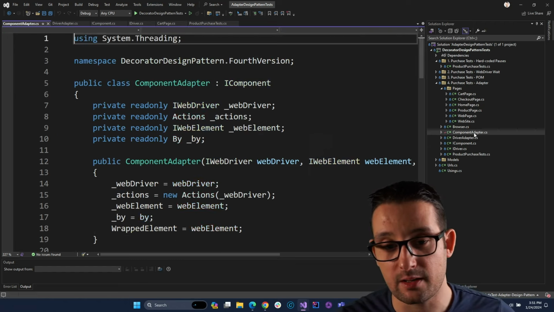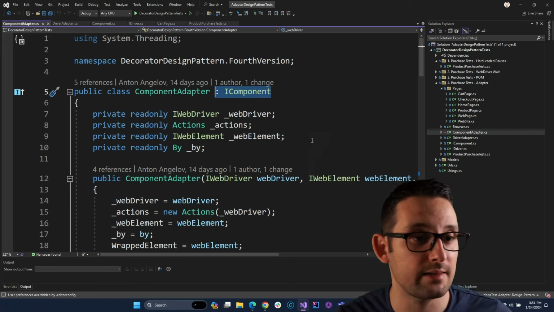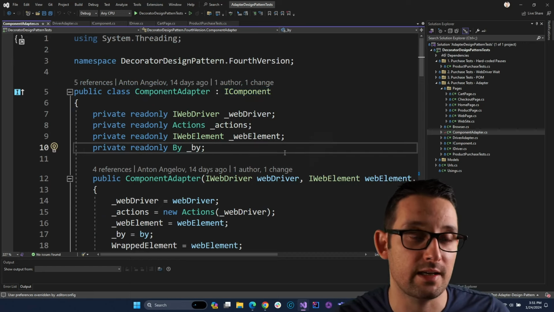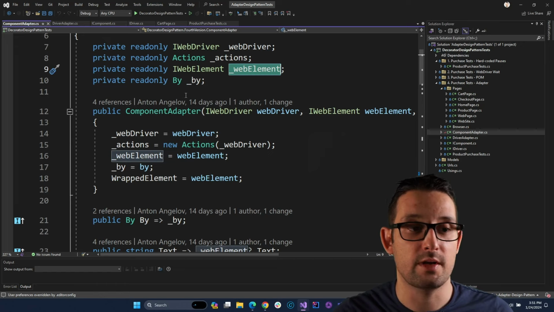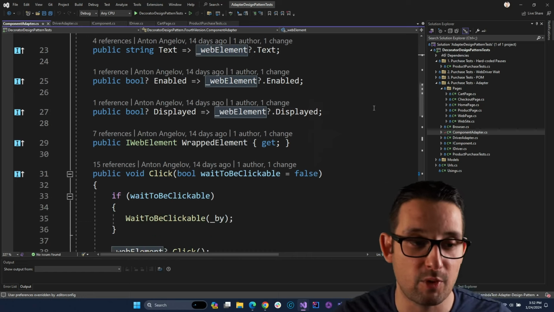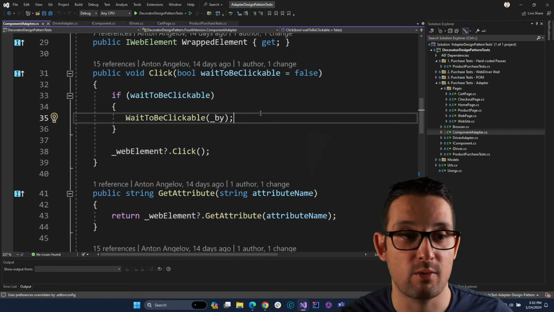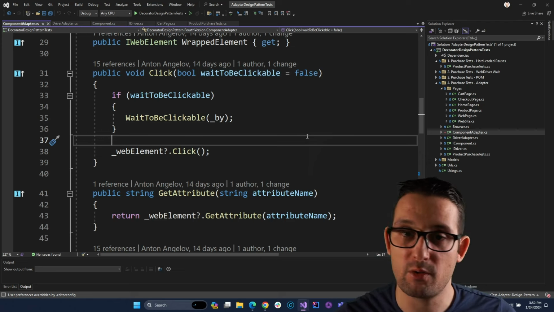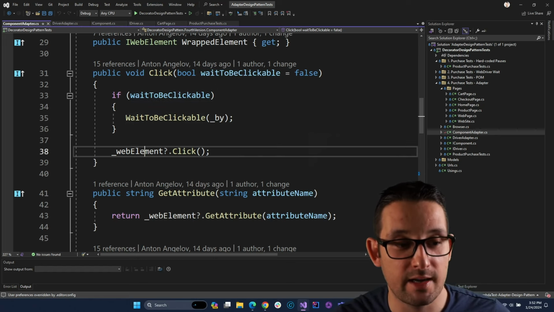And the actual implementation of the component, this is the component adapter, again, instead of implementing the IWebElement, now we're implementing the IComponent and using the composition we are holding references to everything that we need. In this case, this is WebDriver, the actions, the IWebElement. This is the element that we found, how it was located. In most places, probably you are going to return directly the native element and its properties. However, we changed the actual interface of the IWebElement, and now when you call click, you can instruct your mini framework, mini library, whether you want the library to wait for the element to be clickable, and then we can click it.